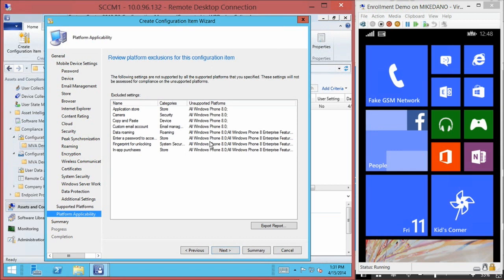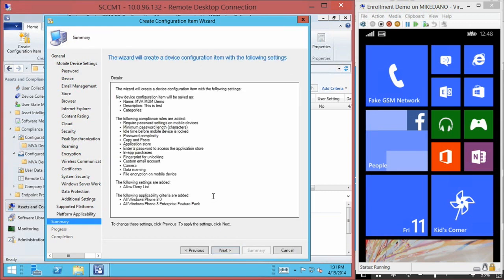So this is telling us all of the different configuration item settings that we've set that aren't going to fall down on the Windows Phone 8 8.1 Enterprise Feature Pack. So we can see that we can't use our in-app purchases policy that we've just set. We can see that we can't use the configuration for our fingerprint as well. And then on the top here, you can even see it's telling us that these 4 were denied or won't be applicable to the Windows Phone 8. So these 4 features are all new features that we've added in Windows Phone 8.1. Cool. Great.